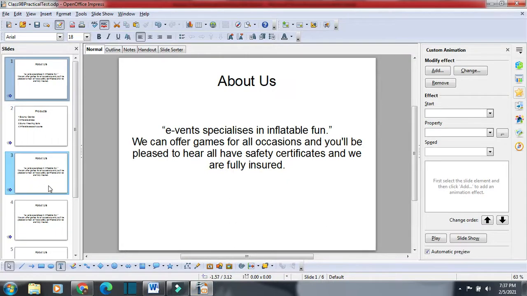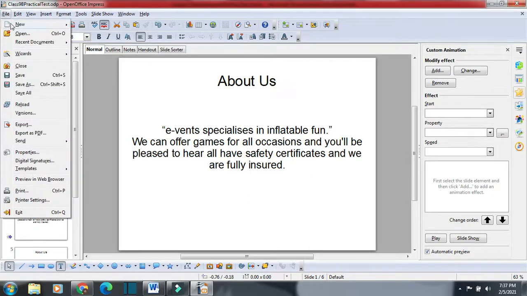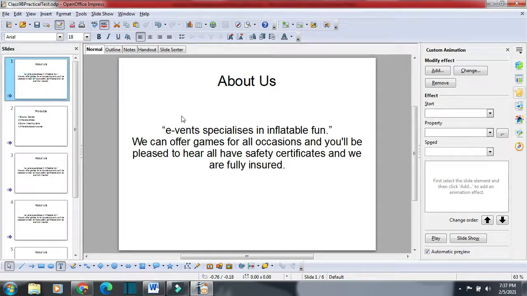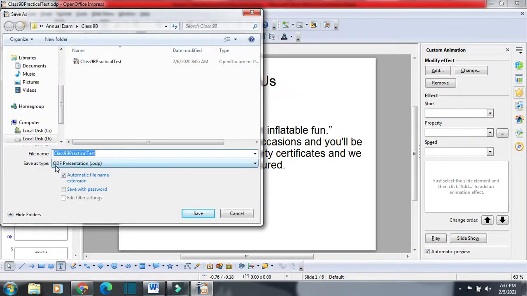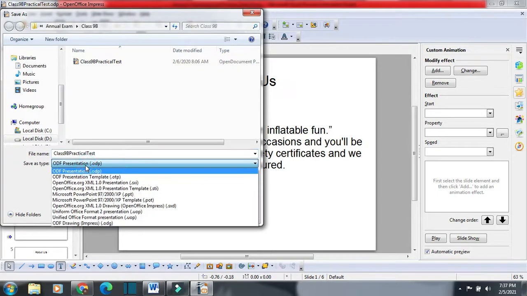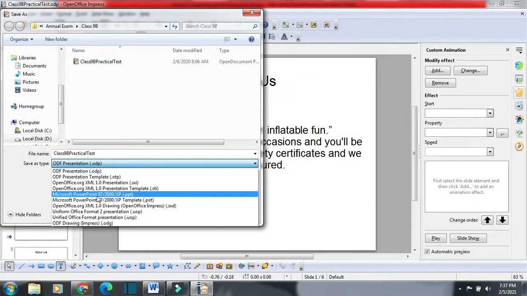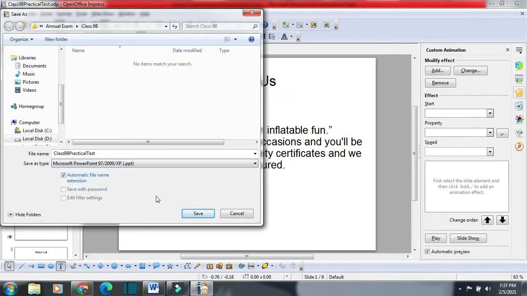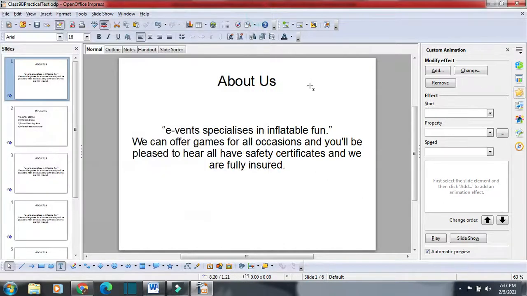So this is our presentation, and I want to save this presentation as a Microsoft PowerPoint file. We'll click on File, then we'll click on Save As, and here instead of going for ODF presentation, ODP, we will go for Microsoft PowerPoint PPT, and then we'll click on Save. It will save my presentation as a Microsoft PowerPoint presentation. These are the topics which were given in the chapter.